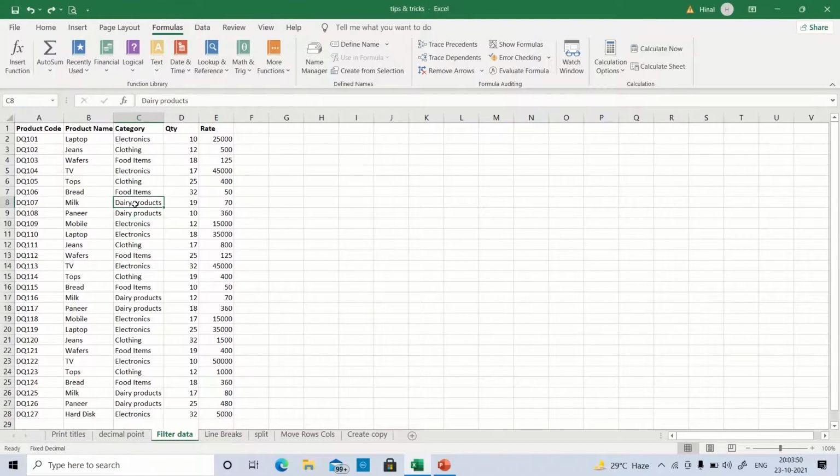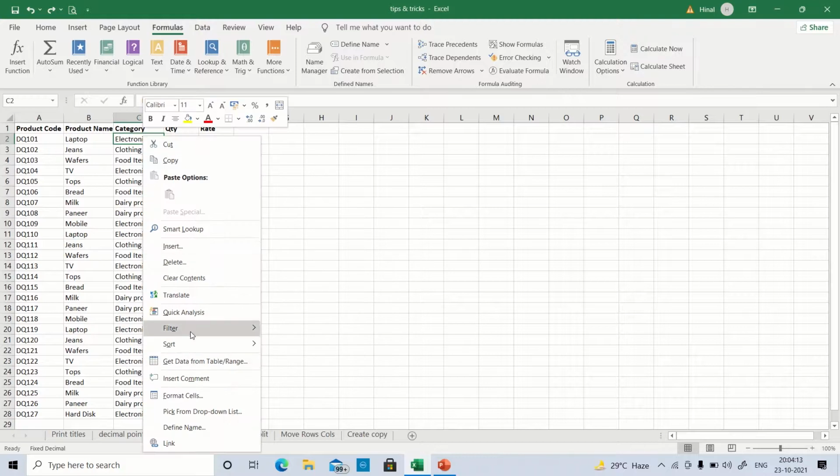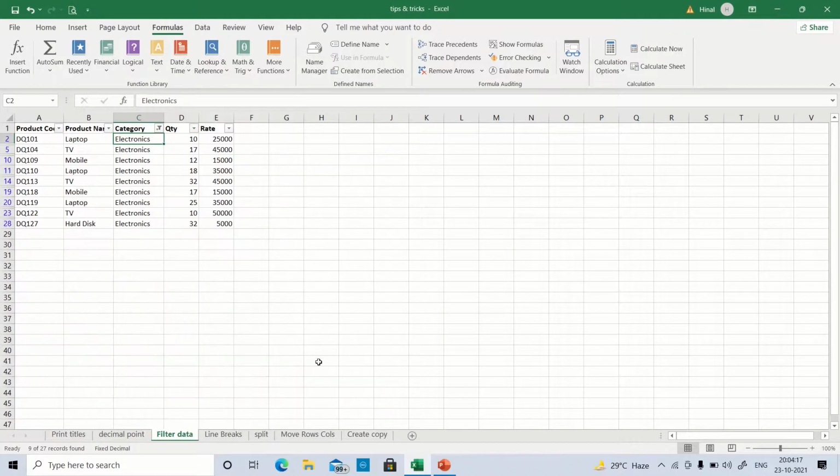Now, here I have some data and I want to quickly filter this data based on the cell value I select. The traditional way of filtering the data is to apply the filters on the top row and then select the category for which you want to filter the data. But I'll show you the quick way to do so. Select the cell value based on which you want to filter the data. Right click on that cell, go to the Filter option, click Filter by Selected Cell's Value and your data will get filtered instantly.